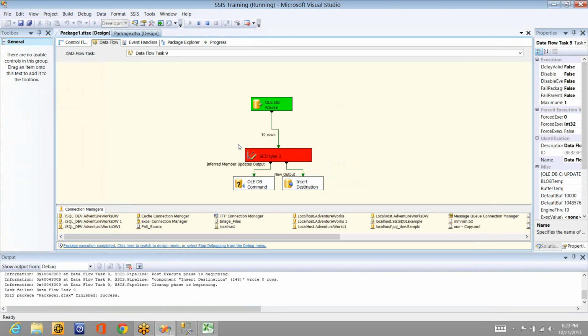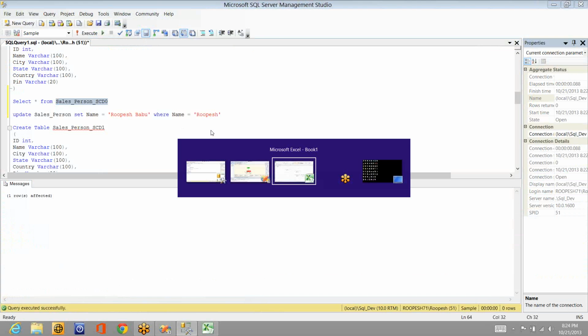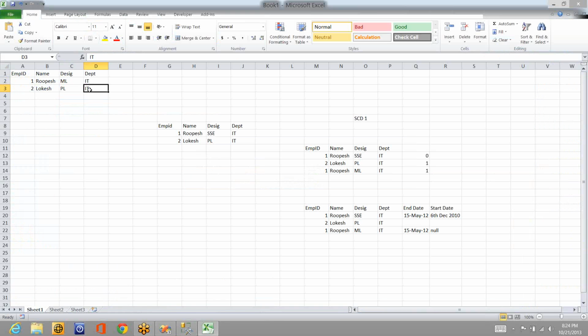So it failed the component, saying that you mentioned that it has a fixed attribute, but it is changed in the source. The value that is coming from the source is different from the destination one. So that is why it fails. So in short, I'll do it like this.